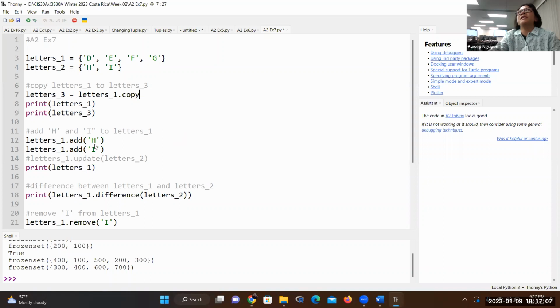Then what I'm going to do is add individual letters to the first container, letters 1. I'm going to do an H and an I. And then after I add the H and the I, I'm going to compare that to the second container, which only has H, I.